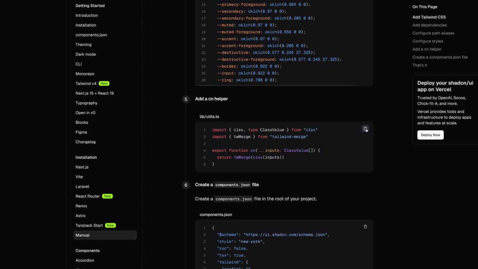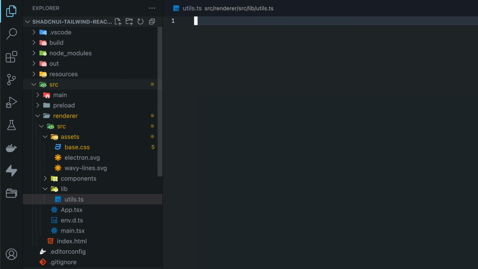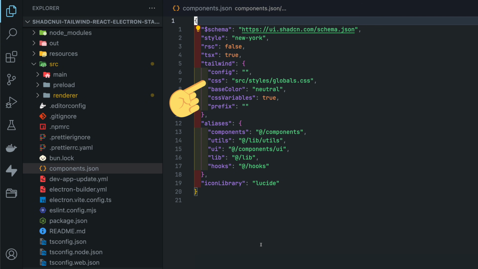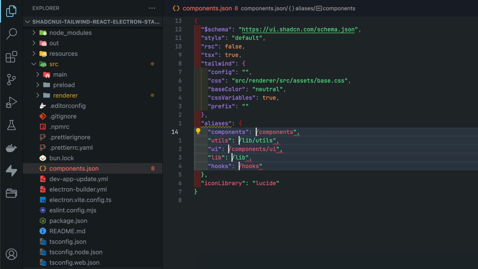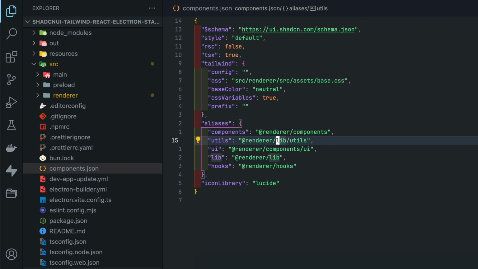Now for the crucial part, adding the utility helpers and the components.json configuration. Pay special attention to the CSS parameter here. It needs to point to your global CSS file. Since mine is located in a custom directory, I'll update this path accordingly. The aliases in the configuration are particularly important. They determine both where new components will be placed when using the Shadcn UI CLI tool and how they'll be referenced within the components themselves.